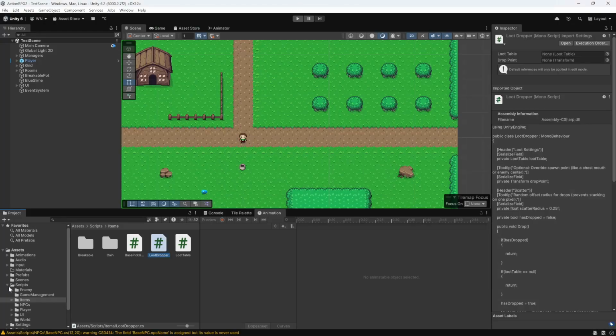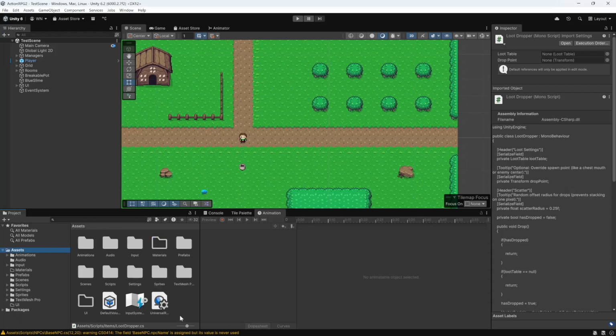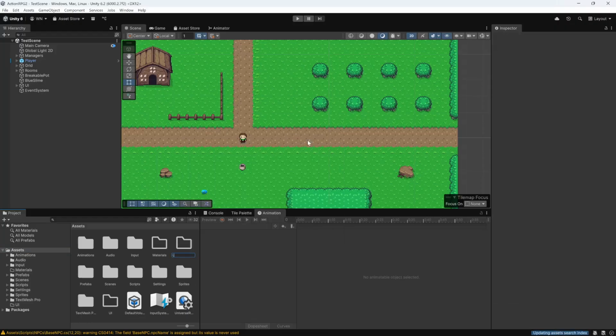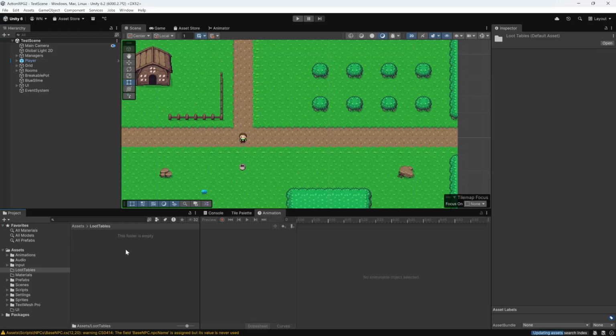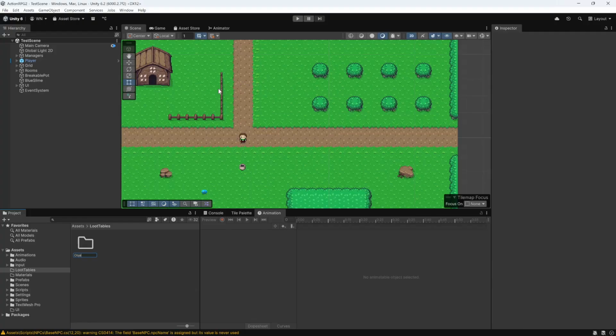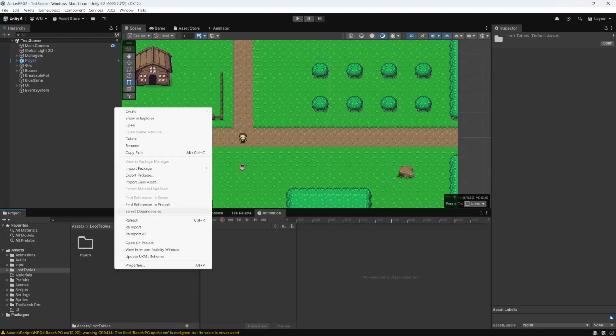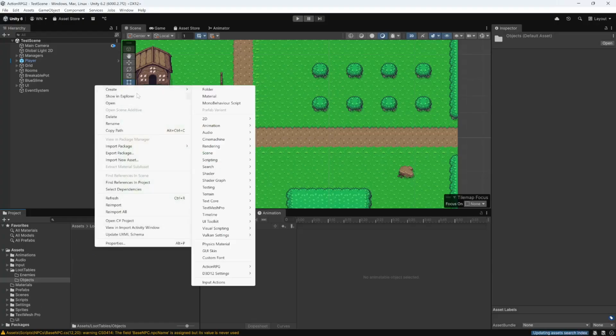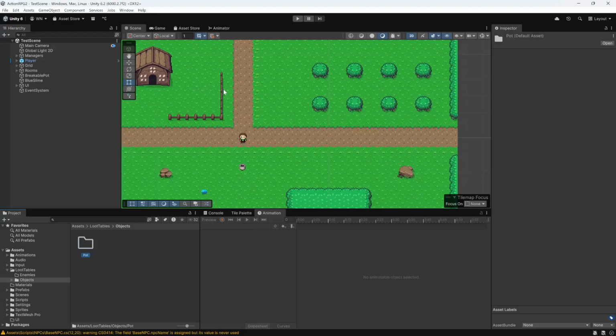Now what we want to do is we want to go to our script for our... You know what? No, what we're going to do is we're going to go to Assets. We're going to create a new folder, and in here we're going to put loot tables. And then just to keep things organized, we're going to make another folder. We're going to do objects, and then another folder, enemies. In our object folder, we're going to right click and make a new folder and just name it pot.